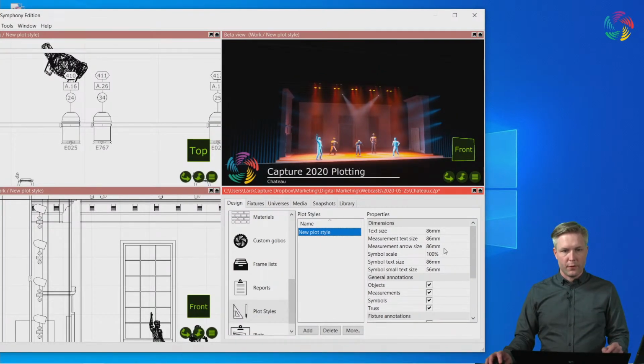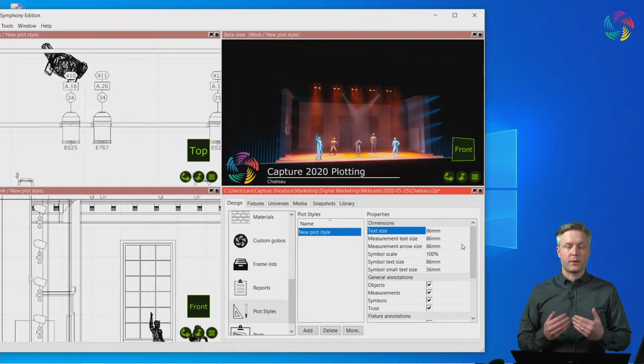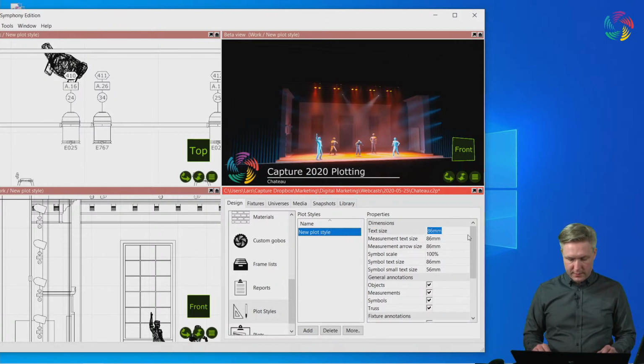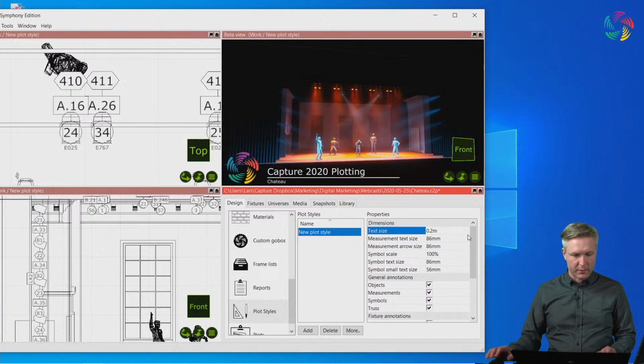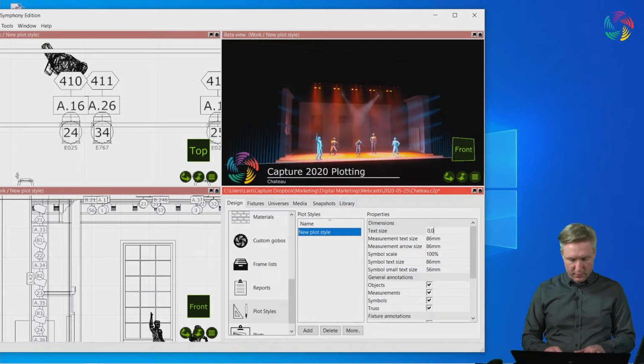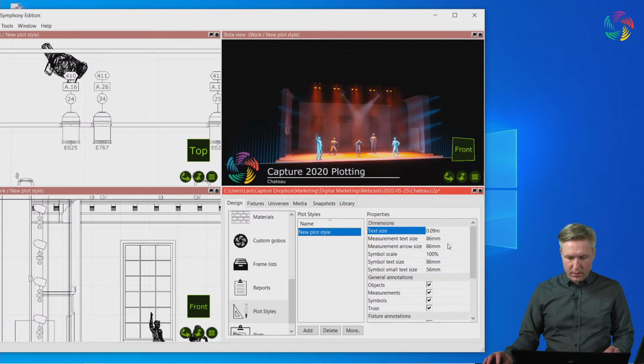So here are a number of options. The first ones correspond to the text sizes. So we have the one called text size. If we increase this, I'm going to go crazy here so that you can see what happens. But now I've more than doubled the size of the annotation texts, which did not look particularly good at all.